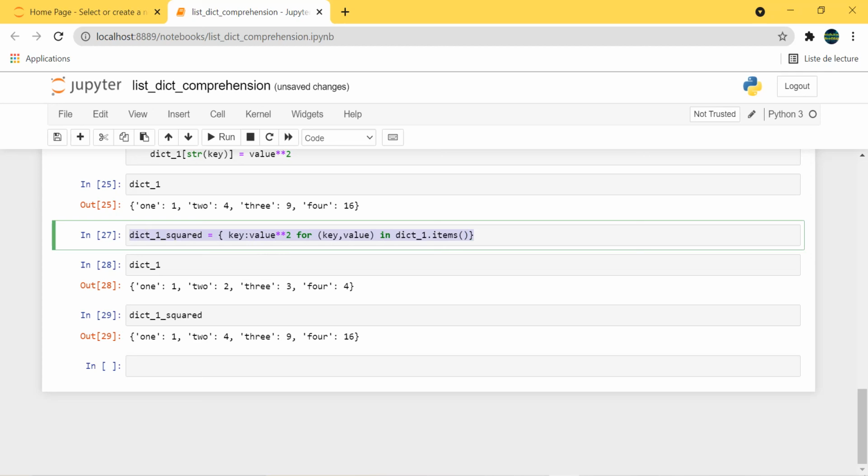So this is for the dictionary comprehension. We use the key value pair and we write our statement, for key, value in an iterable, so we have here our iterable and we add conditions if we want. So this is all for the list and dict comprehension.